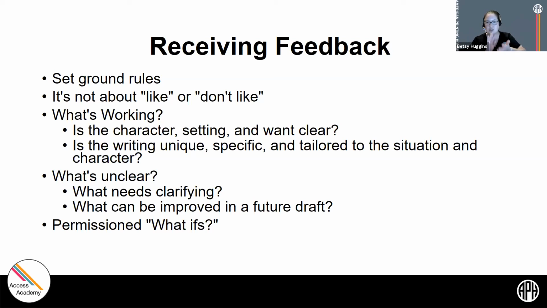Do we start with an applause? Do we end with an applause? Do we all close our eyes while work is being shared? What are the rituals around work sharing in your classroom?